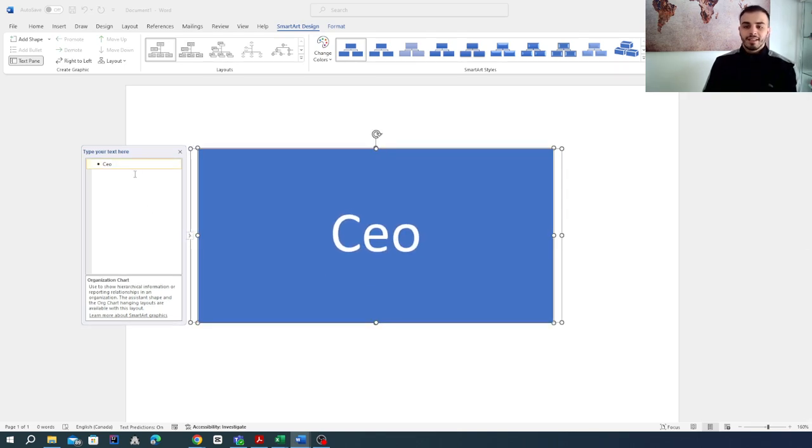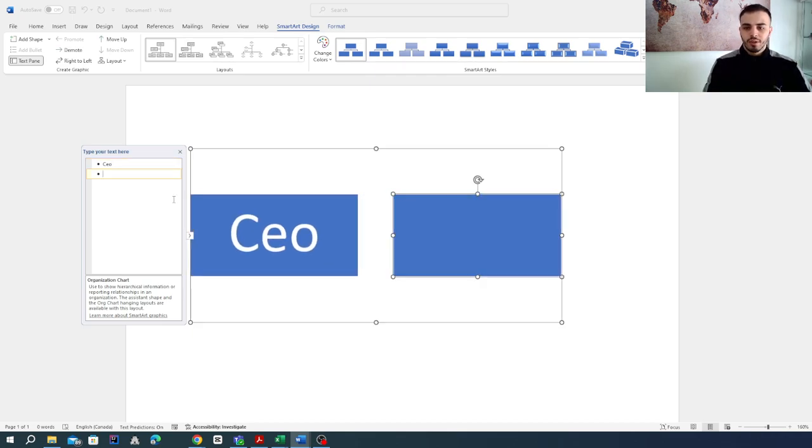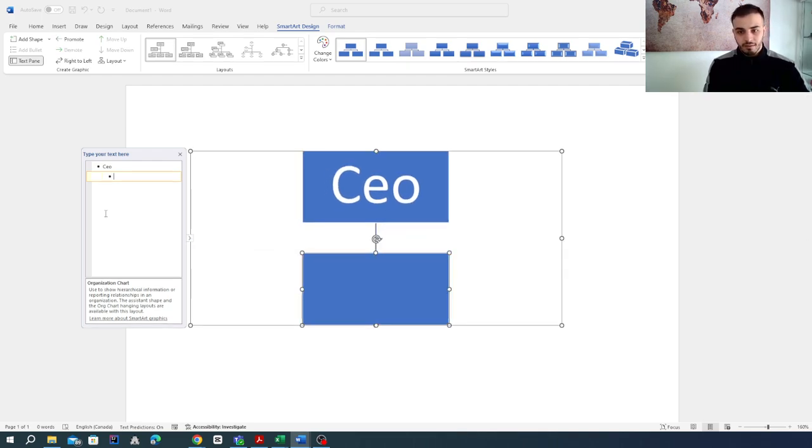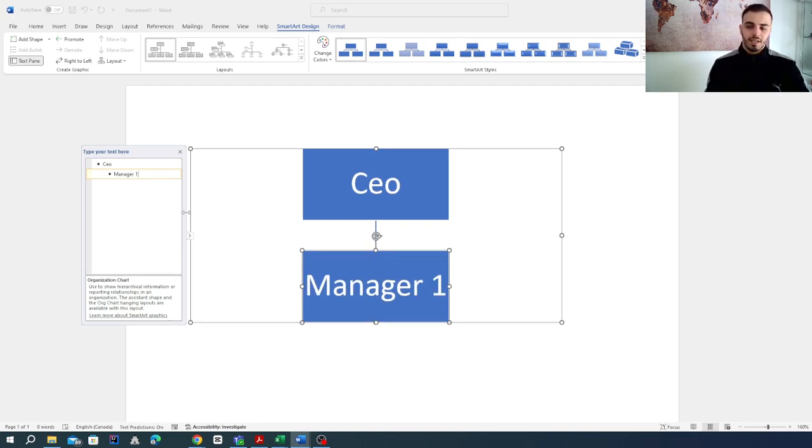Now, if I want to add a person under the CEO, how exactly I'm going to proceed? As you can see here, you can click on the Enter button, and then it's going to be on the same level. If I want it to be under the CEO, I'm going to click on the Tab button. So now I clicked on the Tab button on my keyboard, and it moved the person under it. So now I'm able to write down, let's say, Manager. So Manager 1 in this case.